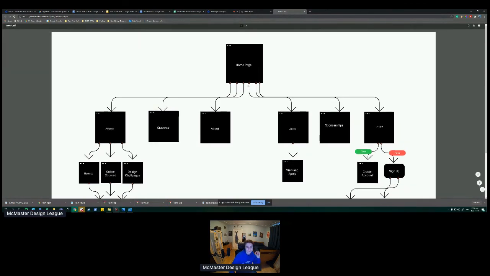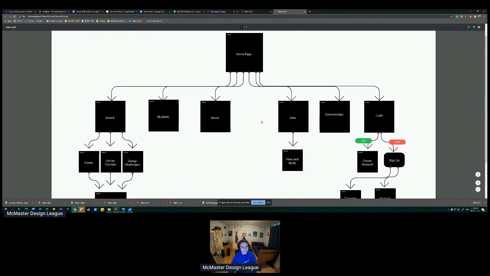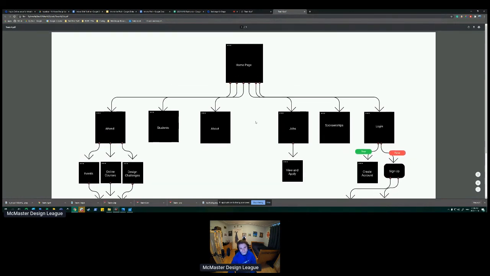This is a user flow diagram. This was for Fleet, which was a startup that joined us for last year's competition. And this is actually, sorry, this was for the National Design League website, my bad. They've attended again this year. They're kind of our parent guys. And this is an example of the process that a user could go through. This is another really important thing that you should be submitting.